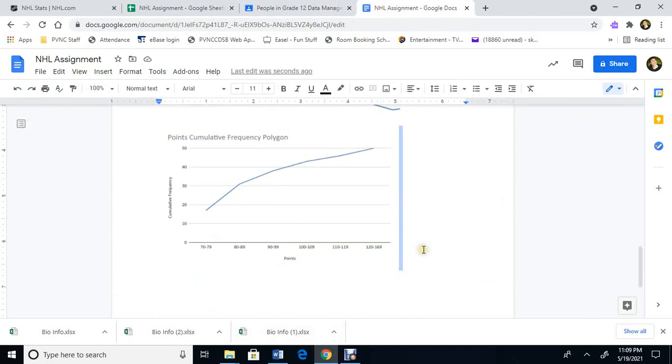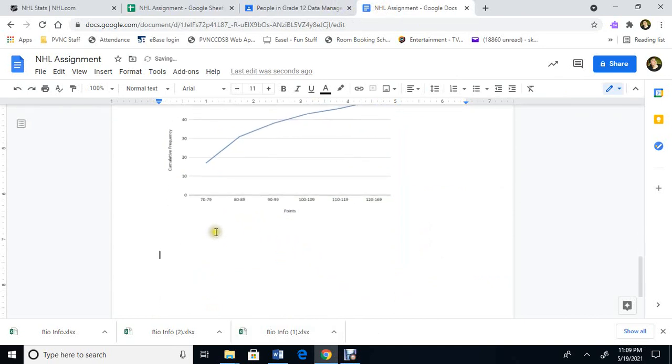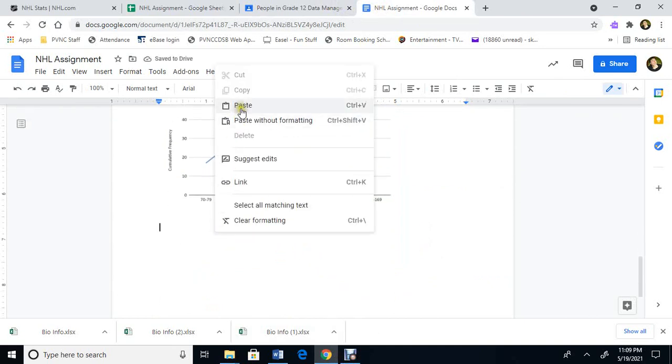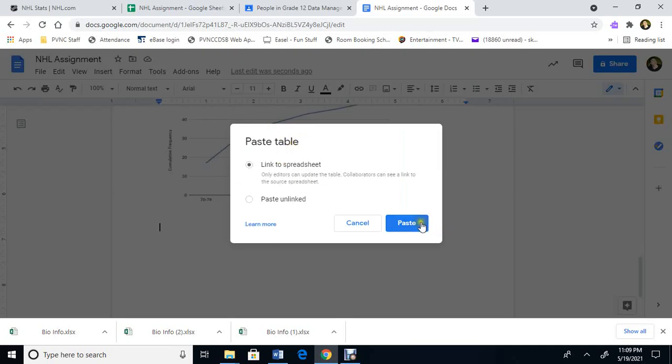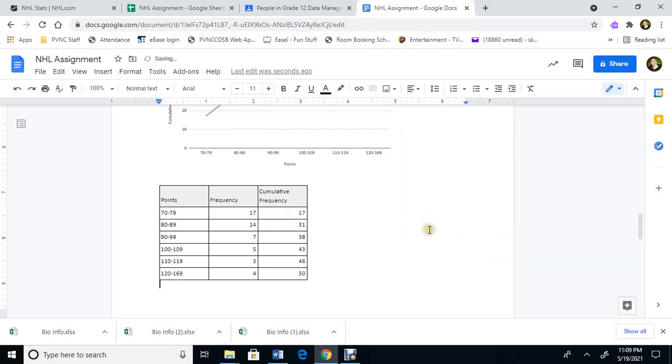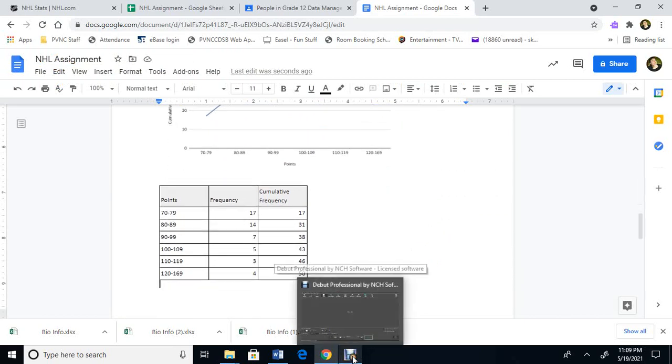Looks like I'm running out of room, maybe down here. And later I'm going to move these things around, make them look better. Okay, I'll link it, paste, and I'll make it look a lot better than it is right now. Okay. And I'm going to do another video to do the measurements of spread and the measurements of tendency.